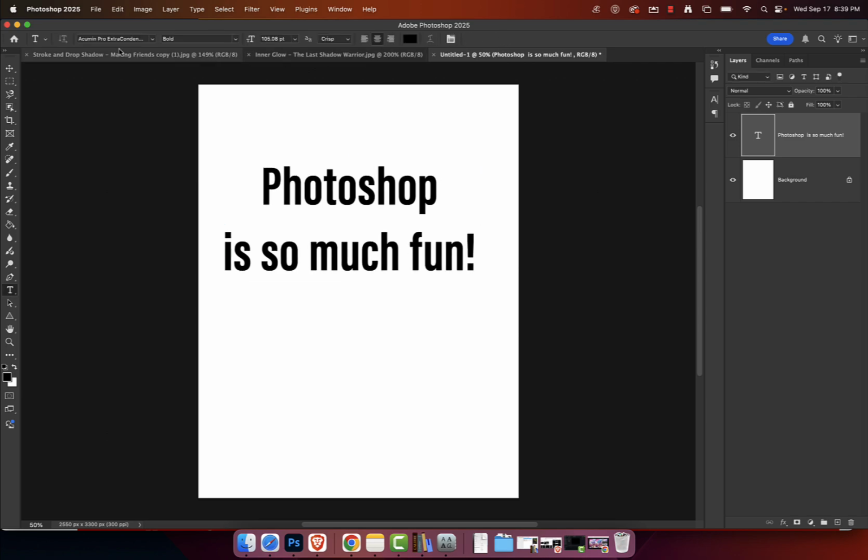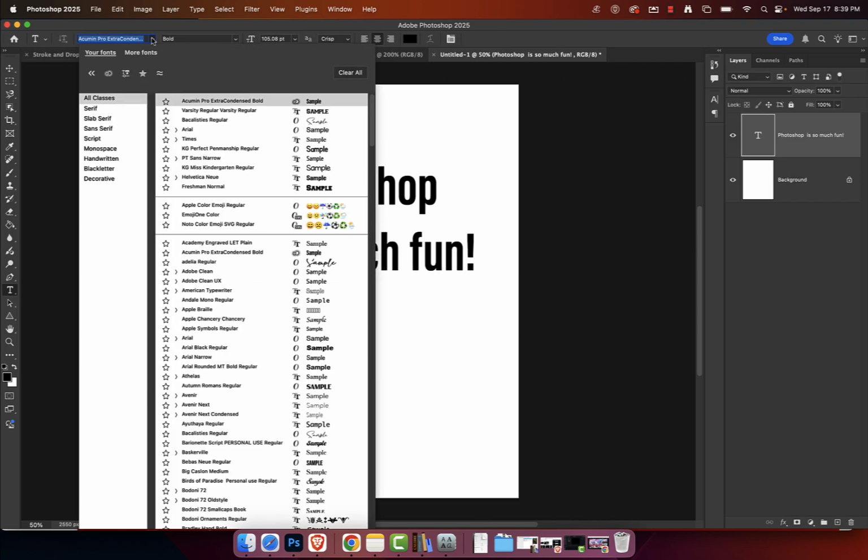Tremendous. And so now I'll notice that if we click this font drop down menu, we've got lots of options to choose from. And we can simply scroll.